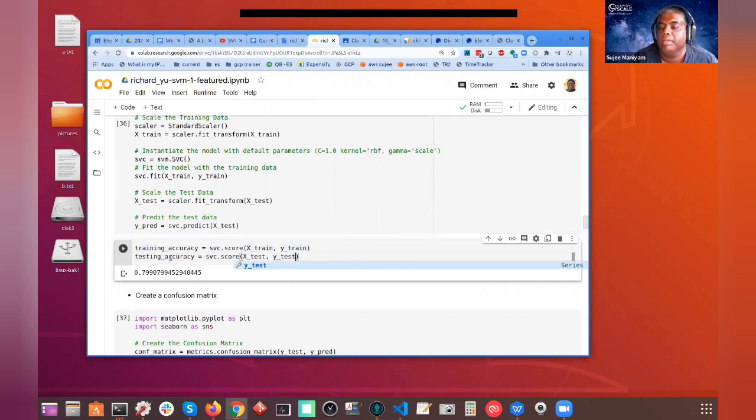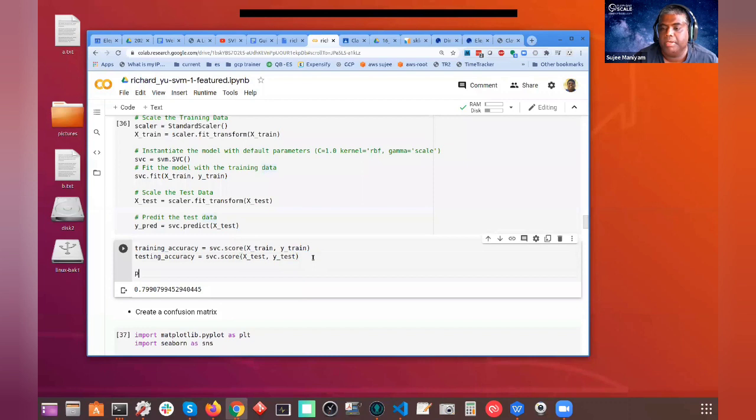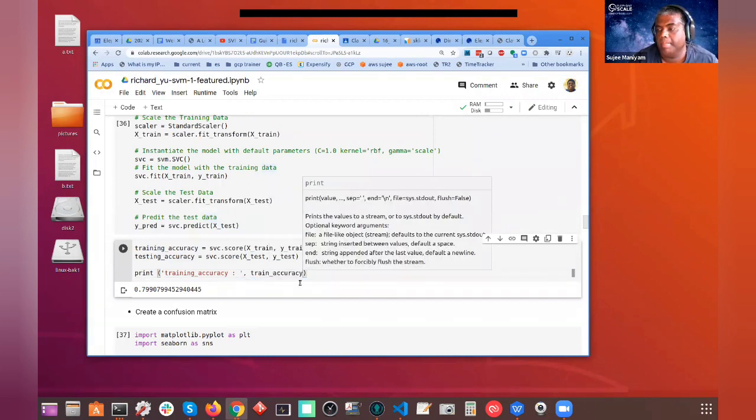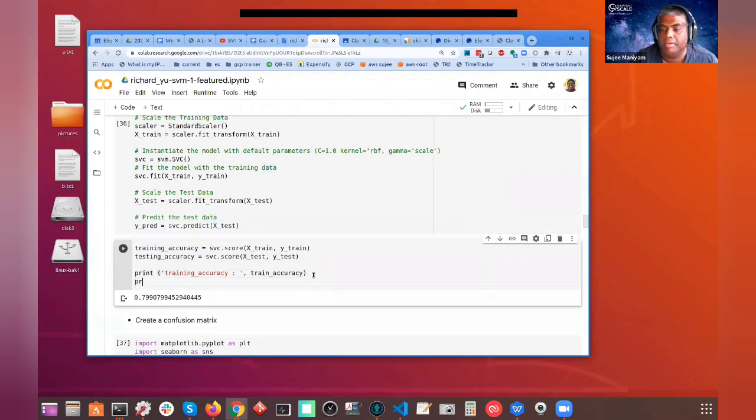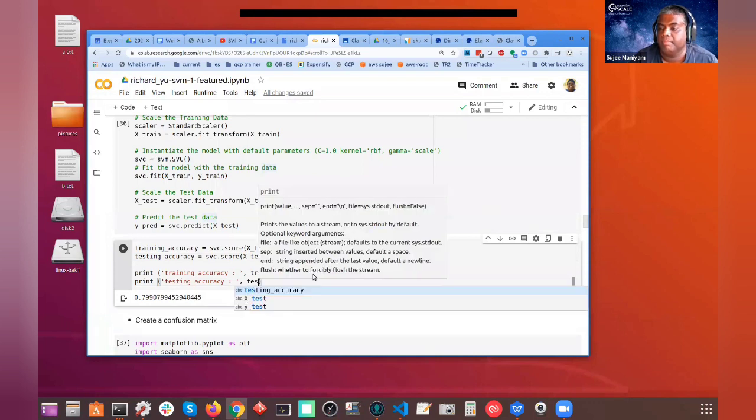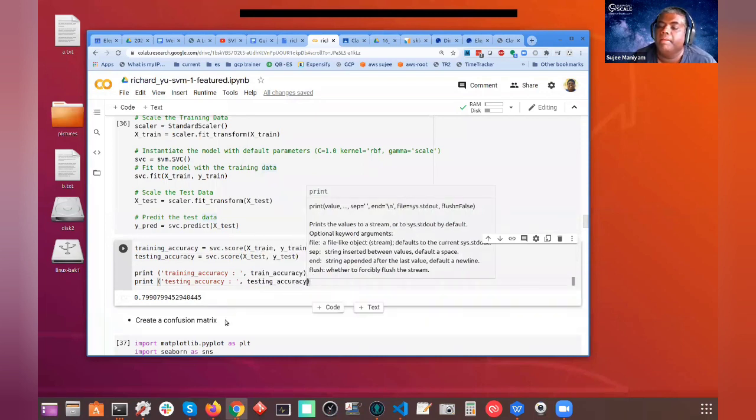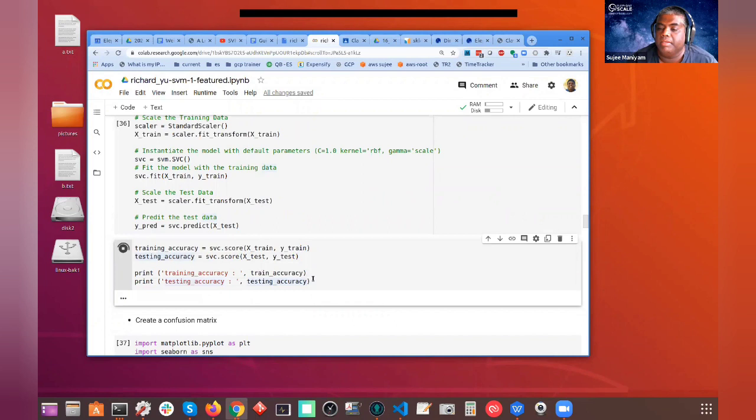All right. Now we are going to print out training accuracy is, and testing accuracy is this. Okay. All right, so let's try that here, guys.